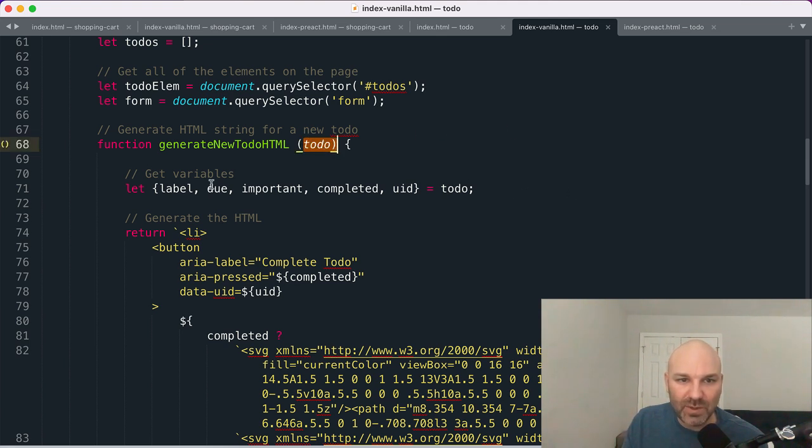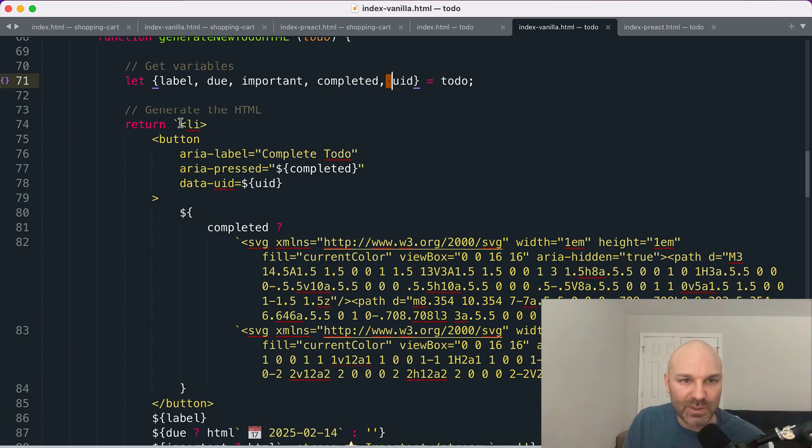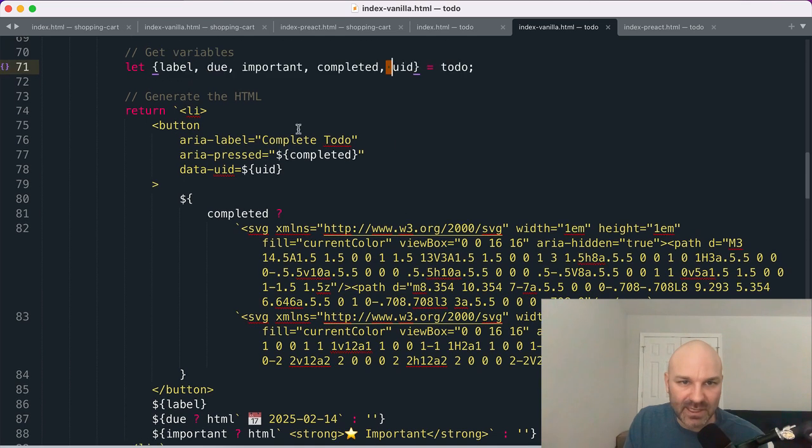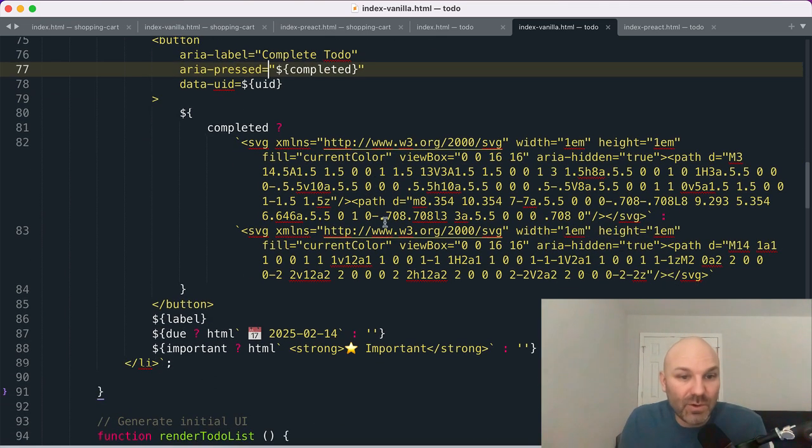For the to-do, I'm going to grab the label, the due date, whether or not it's important, whether or not it's completed, and the UID. And I'm going to spit out a list item that has different things based on different conditions, right? So if it's completed, ARIA pressed is true. If not, it's false. We've got two different icons we're going to use based on whether it's completed or not.